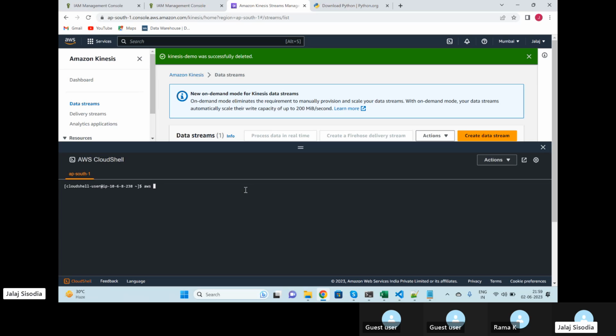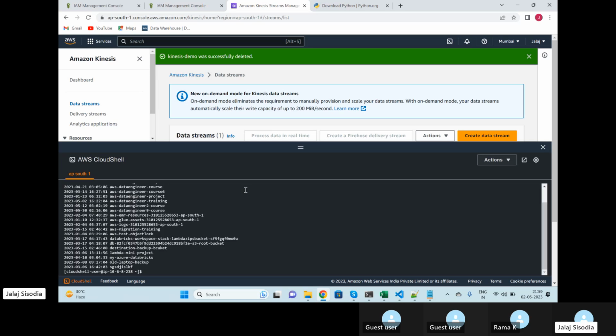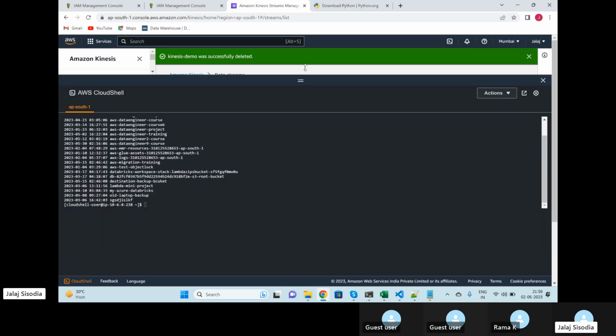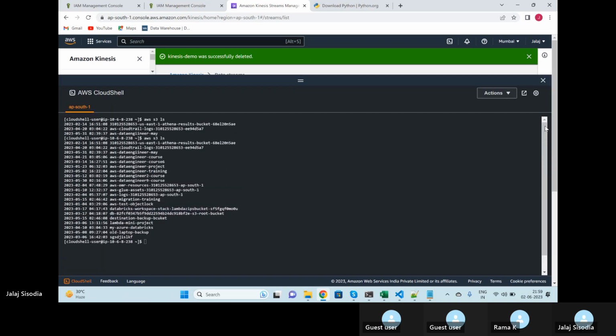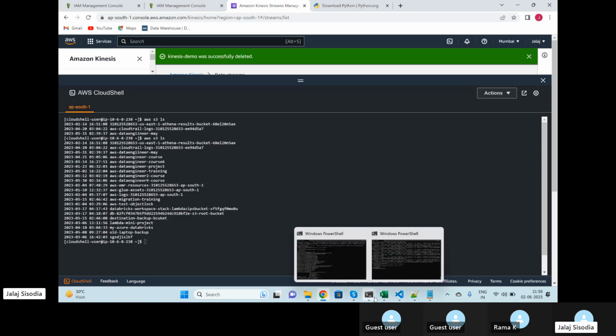So if I again say aws s3 ls here, I am seeing the same result here because here my account is by default configured. But on my local PowerShell, I had to configure it manually.